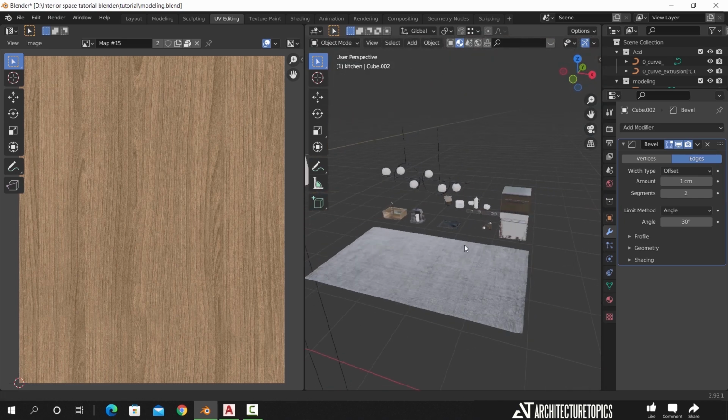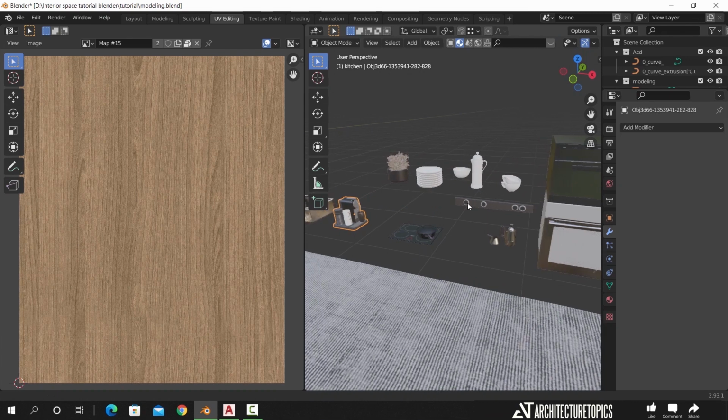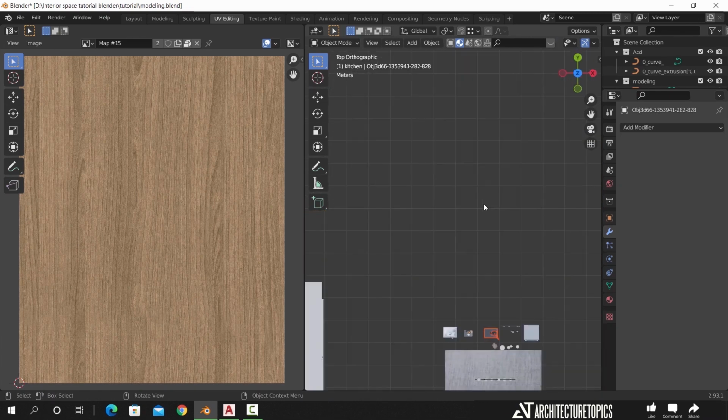Back to the models, we can select them one by one and place them on the counter or inside the cabinets.